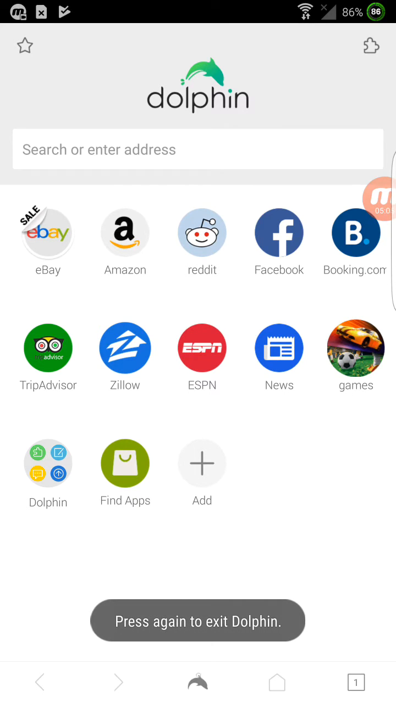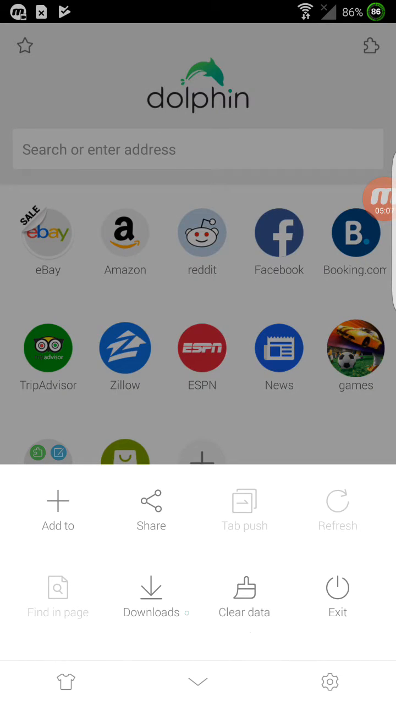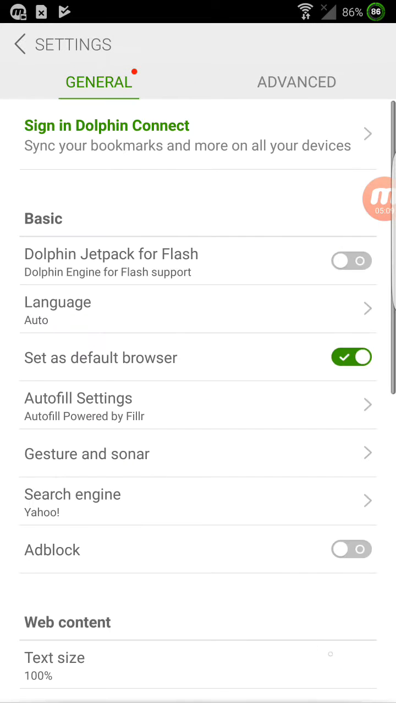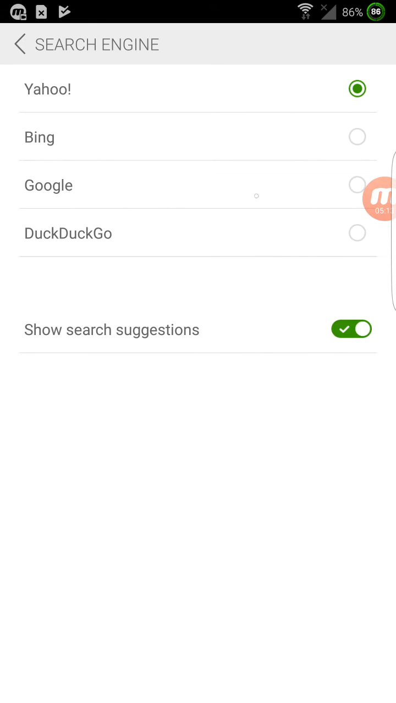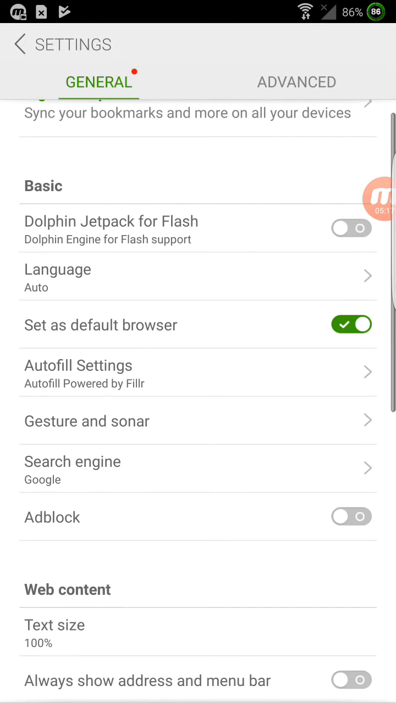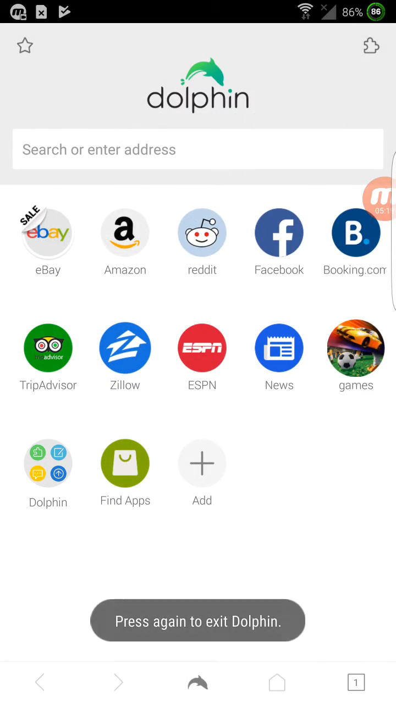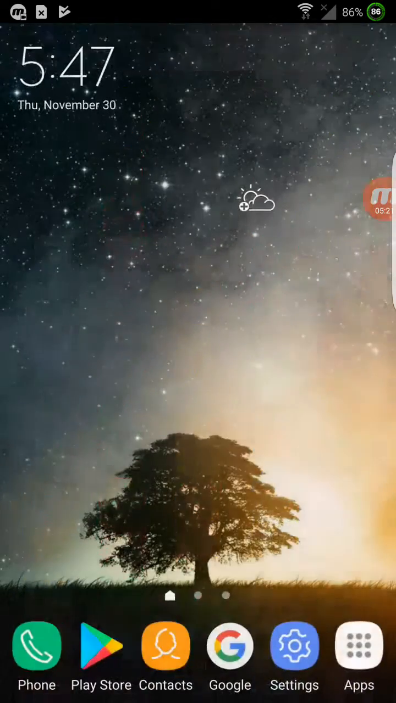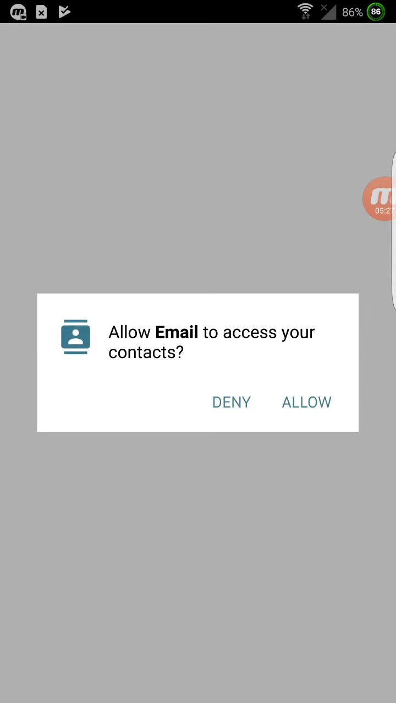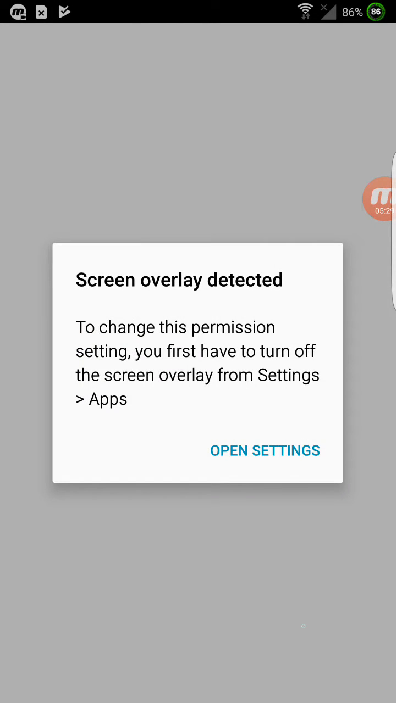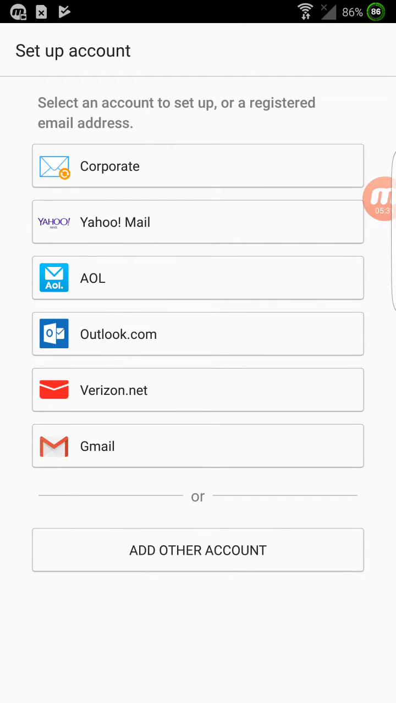It has a lot of options. You could click on Dolphin and it gives you a lot of options, and then you could click on change your search. Excuse me. And that's your email, which is like the Note 8 email. I'm getting this because I'm making the video.